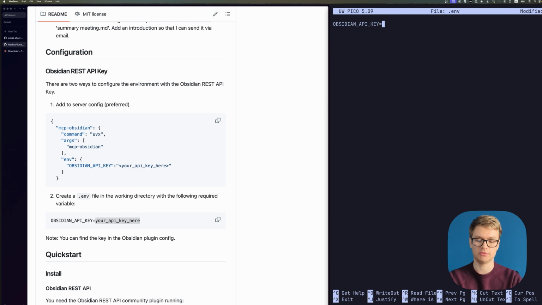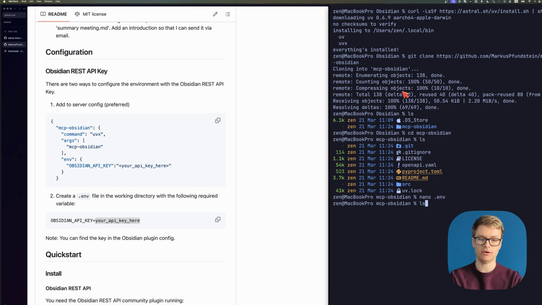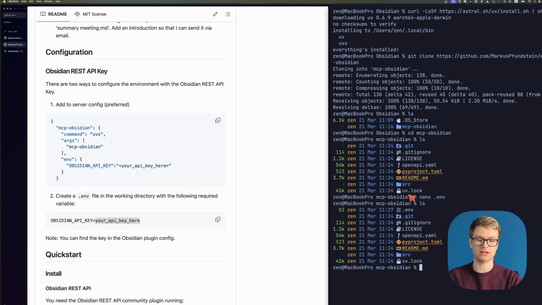So I'm going to go ahead and do exactly that. I pasted in the API key, and now we can simply save this file. And now if I do ls again, you will see that we've got this .env file, which will be referred to every time the server starts up.